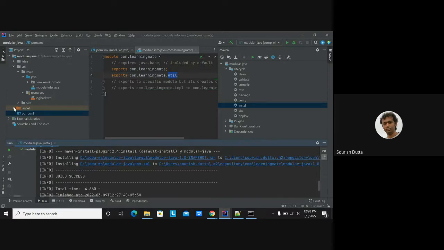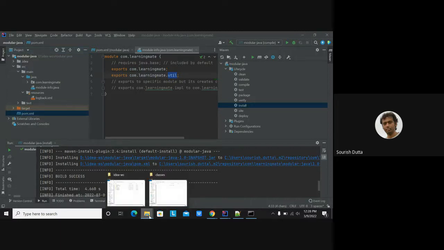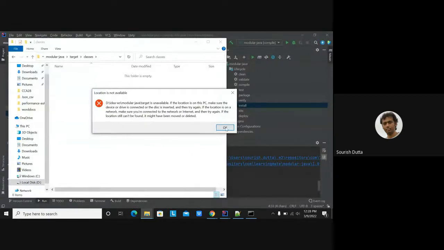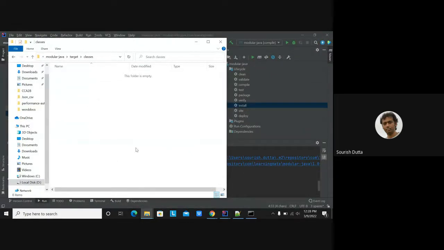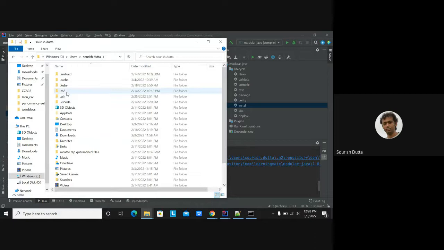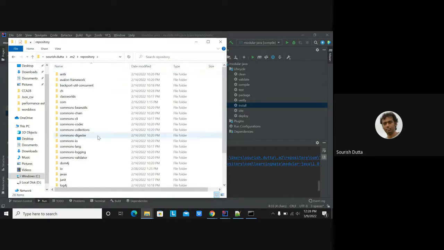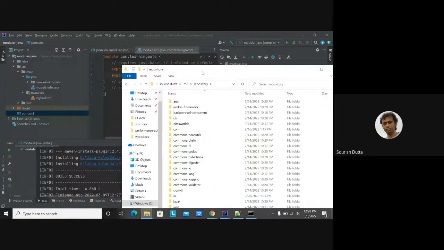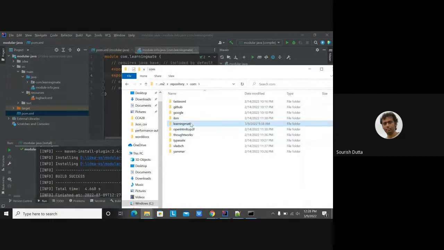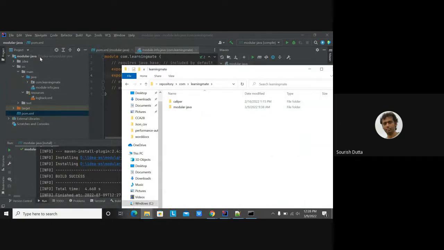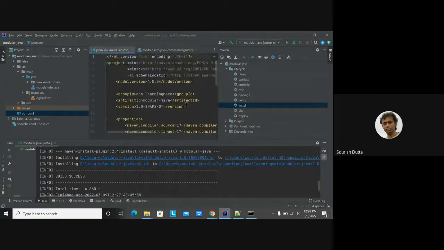Okay. So if I look, it basically built, and after the build, the jar is created under the target folder. From the target folder, it is placed under my username, and within that, if I go to the C drive, I have users, then a username. Underneath, I see .m2. This is the local repository, right? Now, my package name here is com.learningmate, right? So it will come as com, then it's going to have learningmate, and within that I have the module name that I mentioned in the pom.xml artifact name, that is modular-java.